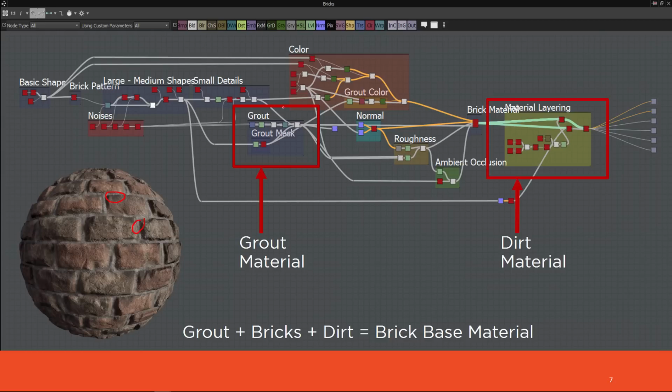Here is an area where I'm creating a mask here for the grout. This grout material is actually being mixed in with the brick here in my color. It's being integrated in here with my normal, my roughness, and my ambient occlusion. So a lot of complex interaction here. Also, you can see that there is a lot of connection dependencies going on within these nodes to mix all of these materials together. And in that case, it makes it much harder to update. Here you can see I'm also layering in this dirt material here at the end.